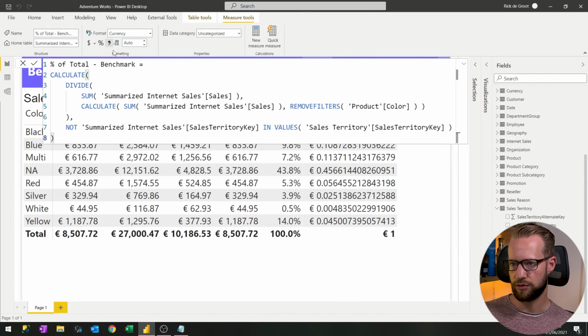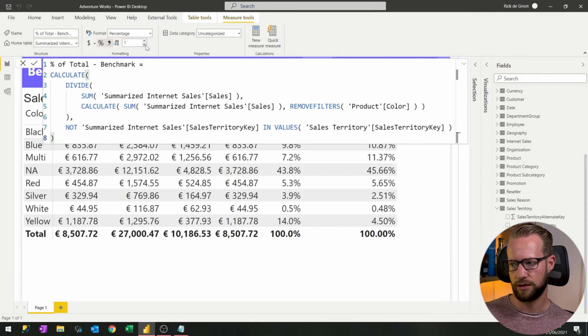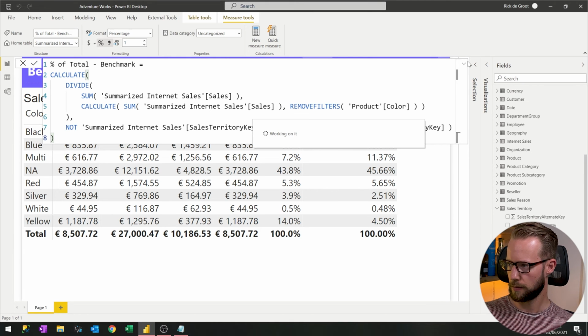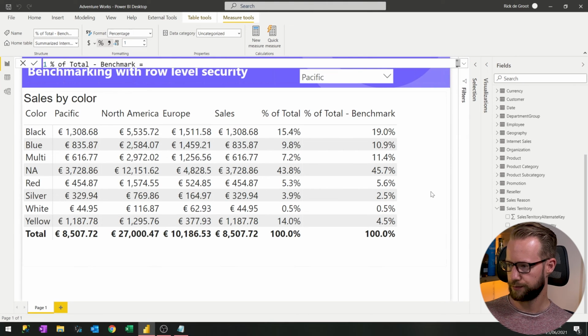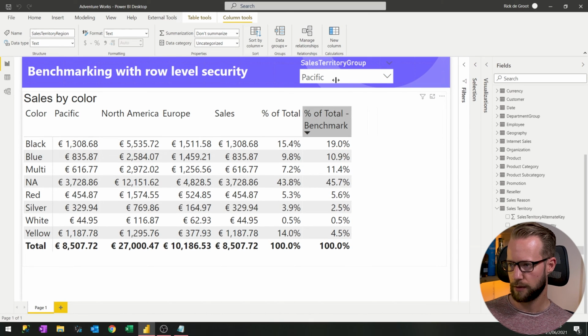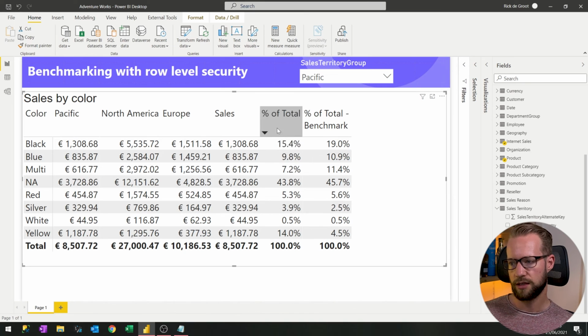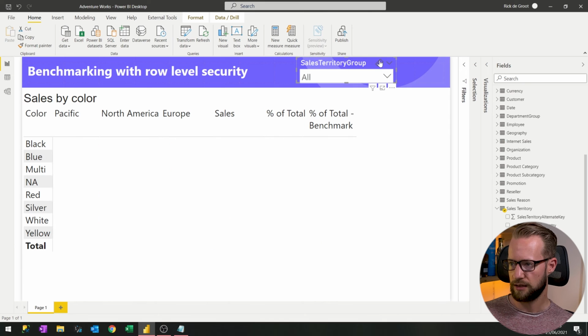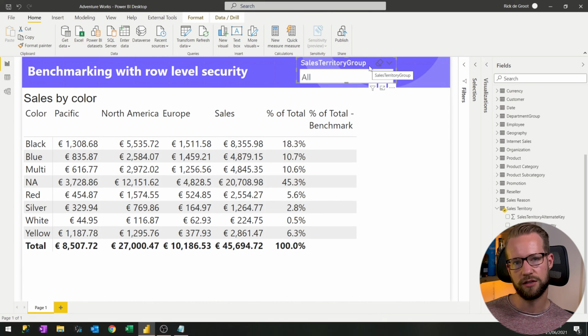Now everything will be changed to a percentage, and it would be great if we can have this with a single dot. Okay. Now the total of the benchmark is right here. So as you can tell, the percentage total right here is different from the benchmark. If we see the total here without any selection, you will find that the benchmark is empty because everything that is not selected doesn't exist. So the formula is always looking for everything that is not in the filter context.